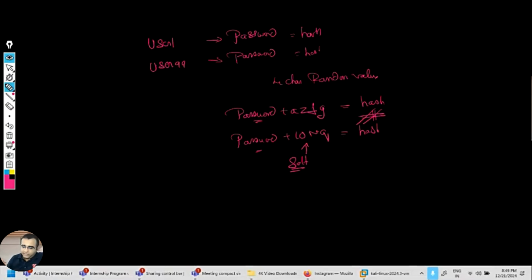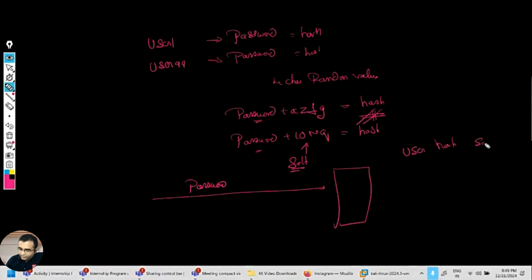So how does the server deal with this? When you enter the password to the server, the database will have 3 values: user, hash, and salt. As soon as it gets the password, it goes to the user, checks the salt, and adds the salt. Now it combines both, generates a hash value, and checks this hash value against the database hash value. If both match, allow. If they do not match, deny access.